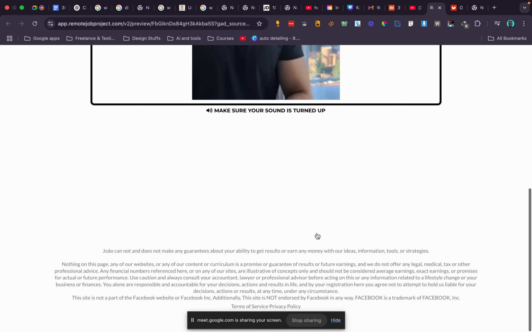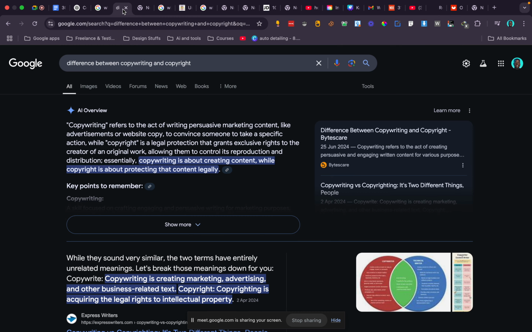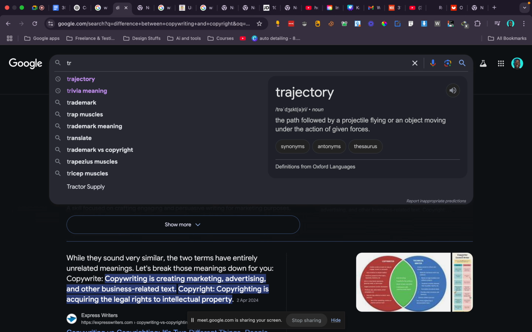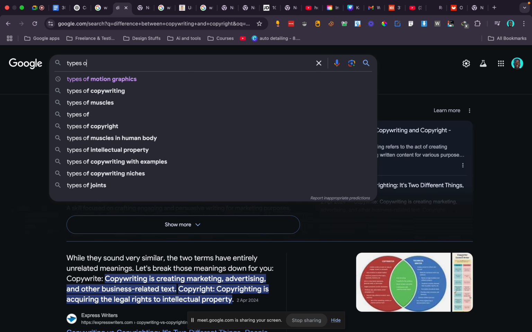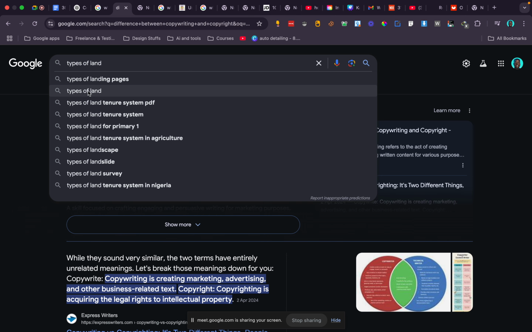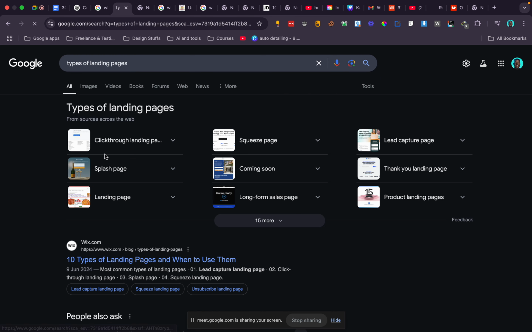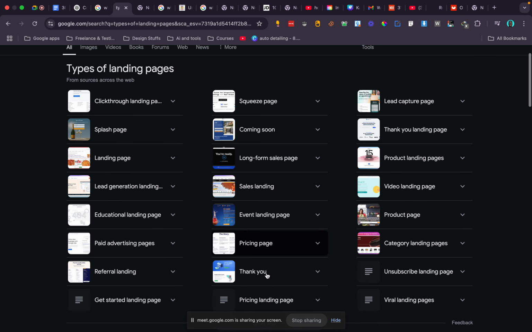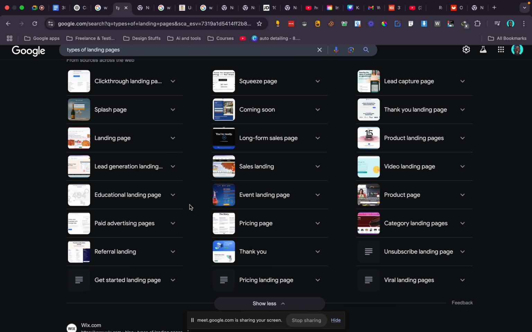There are some that are very long and lengthy. So there are different types of landing page. You can easily learn more about that by going to Google, check types of landing pages. So you can see click-through landing pages, splash page, squeeze page, coming soon, long form sales page, lead capture page, thank you landing page, product landing page. Can you see there's a lot of types of landing page.